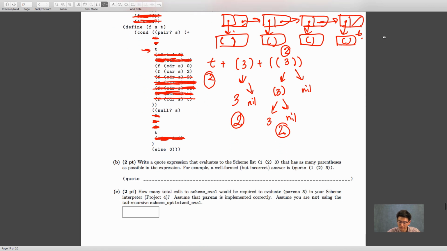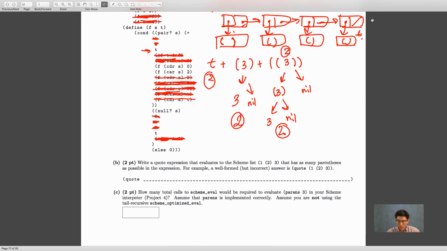So moving on to part B, we want to write a quote expression that evaluates to some Scheme list (1 (2 3)) that has as many parentheses as possible in the expression. So a well-formed answer is quote (1 (2 3)), but this isn't maximizing the amount of parentheses we can have, right? So in order to take advantage of maximizing our parentheses count, we want to use the dot notation next to the parentheses. Because we know that this still forms a well-formed list, it's just more verbose.